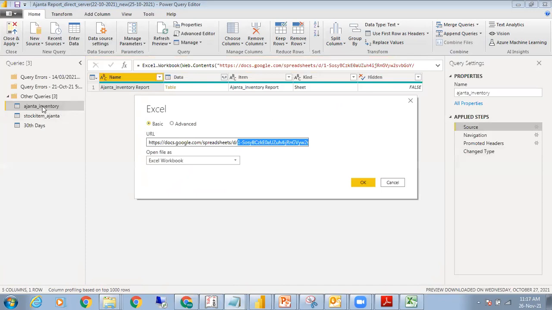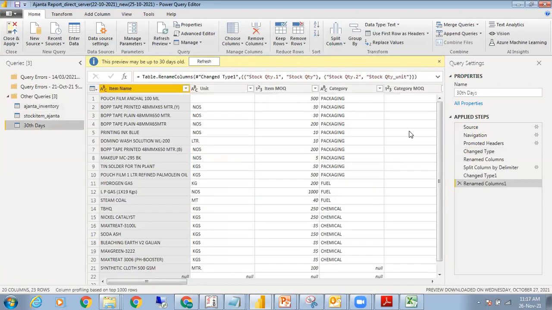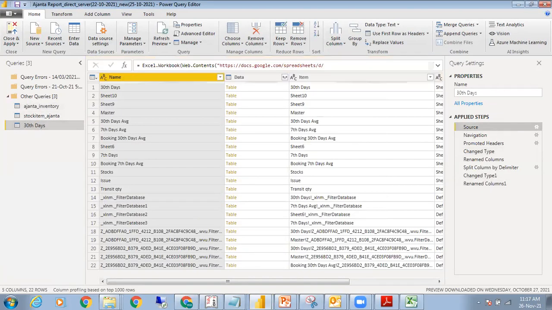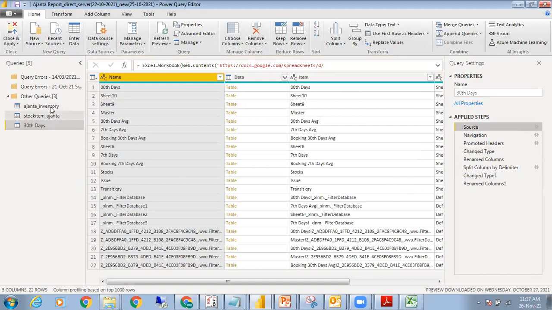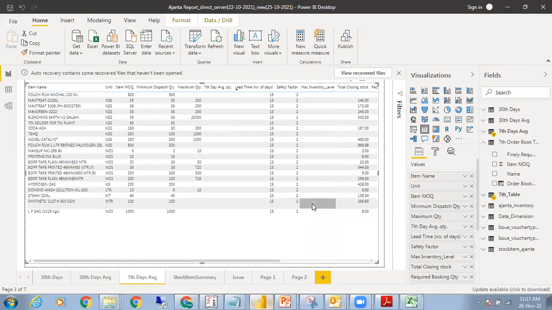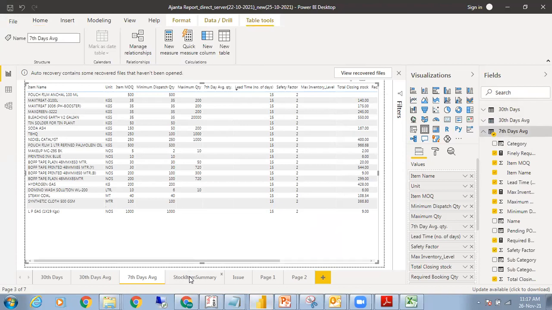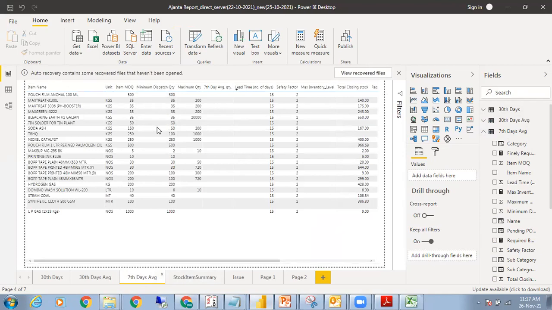So in this particular case, the client's Tally data was in Ajanta inventory and stock item, but his 30th day data was again coming from a Google Sheet. This is his control sheet, which the client had. This is not coming from the Tally data, right? So both the control sheets as well as the Tally data are in one Power BI file. And thereafter, a program was made to consolidate these reports in Power BI, correct? And make these management reports. Like the stock item summary was made here in Power BI, but the 7th-day average basically consolidated the client spreadsheet and the Google Drive spreadsheet.